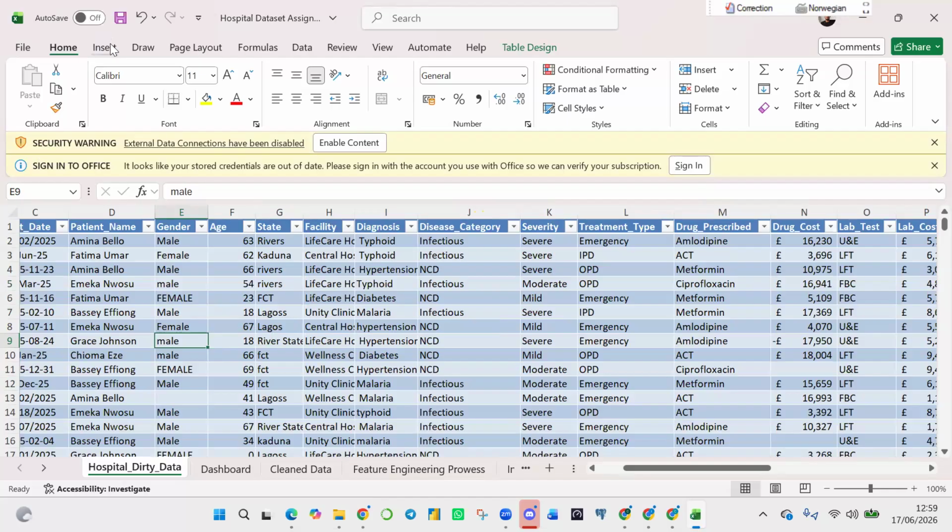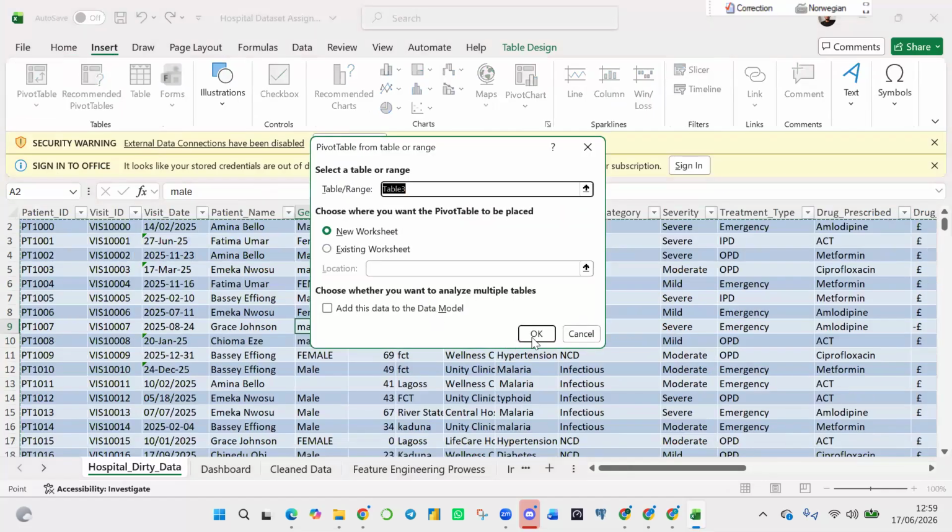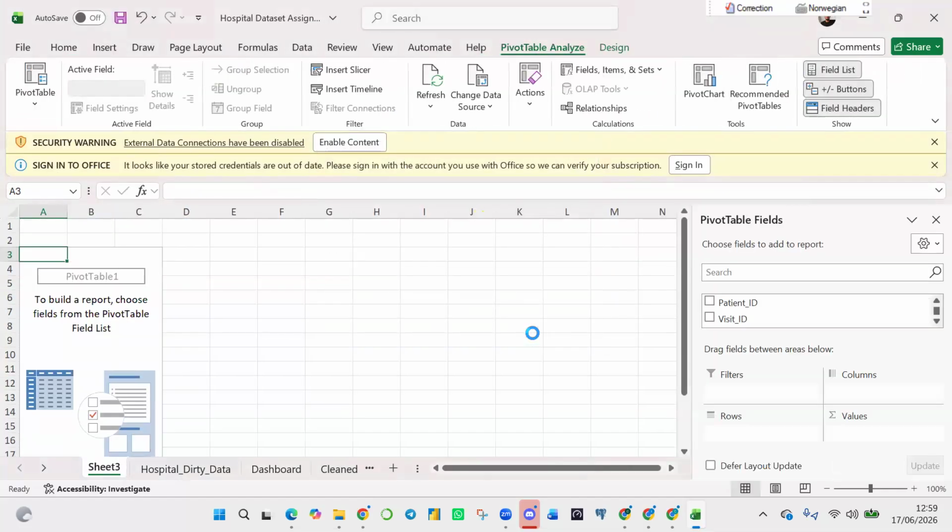Okay, let's just roll on first. So let's insert the pivot table. The first question I want to answer is what? What was the first question we want? Total revenue, right? Yes. Total revenue, sir. What is it called here? That's total bill. All right.